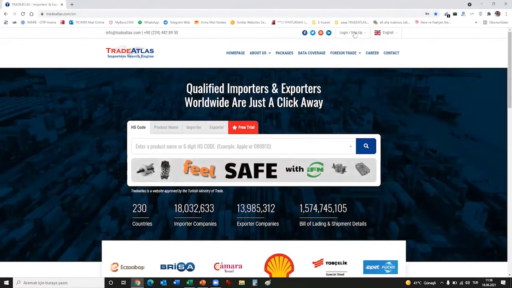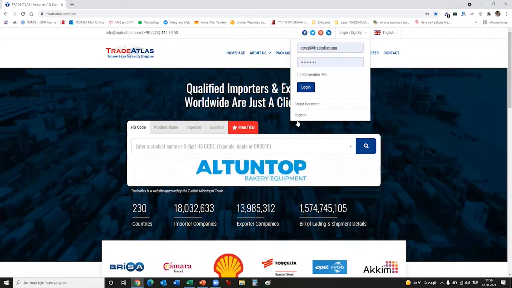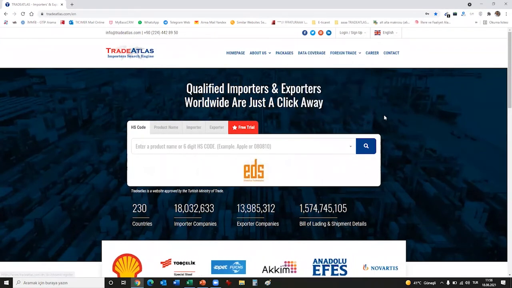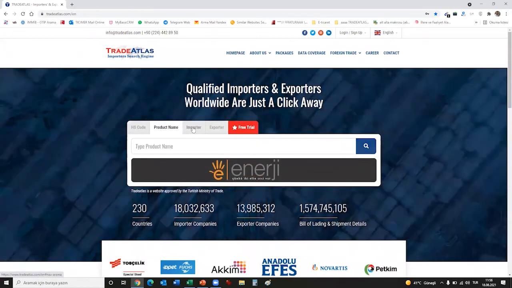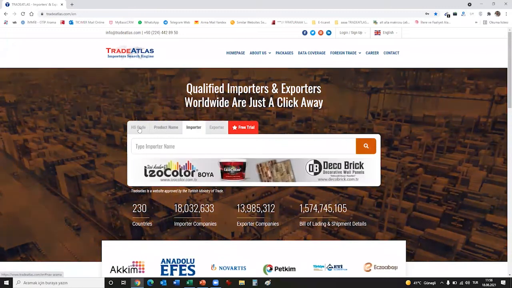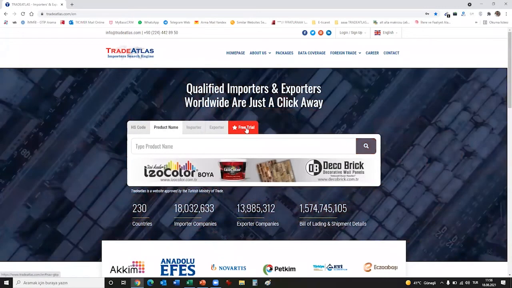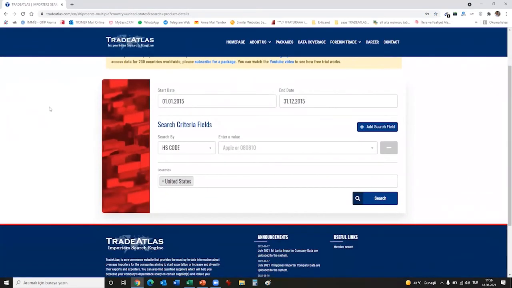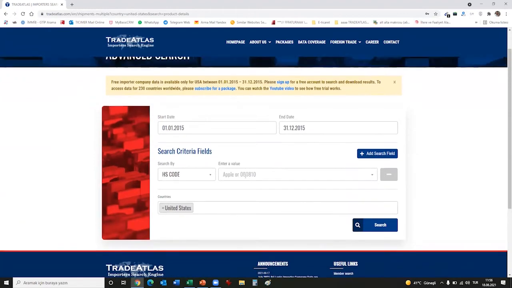You can sign up on our website for free from here. You can register for free, and then after registration, you can make some searches here to understand how the system works. This is a one variable search. And if you want to see in detail how the system works, we have a free trial area here, which is going to show you the US imports in 2015. So this is free. So you can make some searches here.